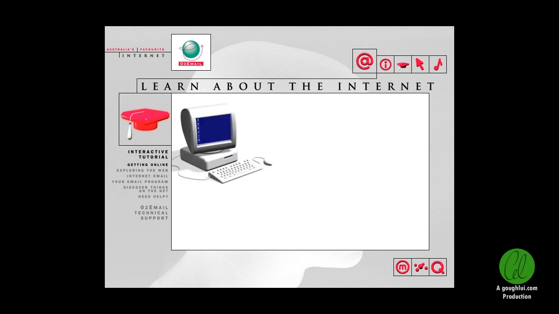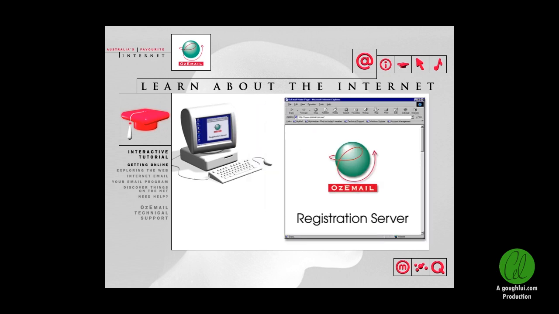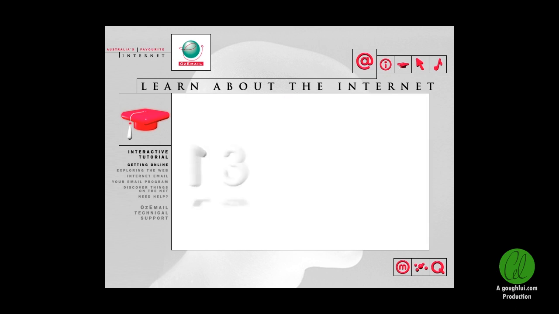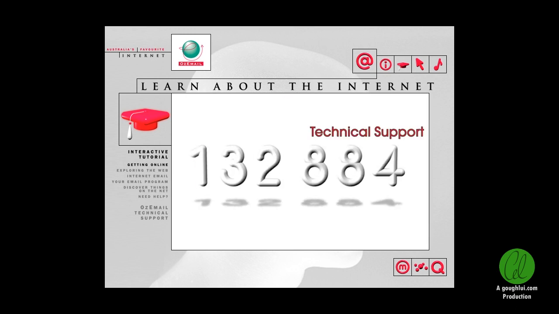Next, you will be connected directly to Aussie Mail's registration server, where we will help you to register an account with Aussie Mail. You are not actually on the internet at this stage, so you can be sure that whatever details you enter will be safe. If you encounter any problems during the installation process, please call our technical support department on 132 884. They will be delighted to help you on your way.